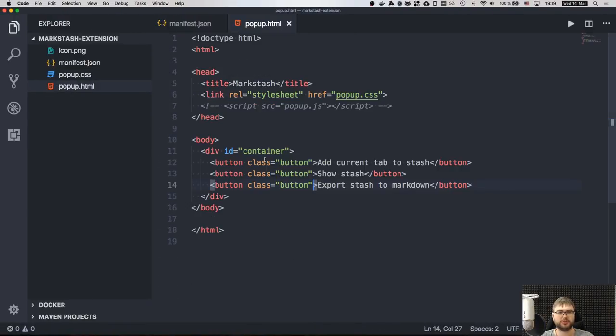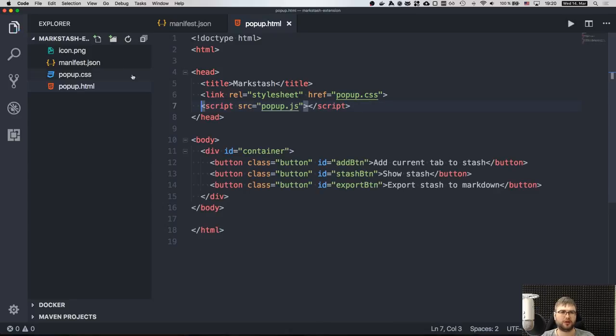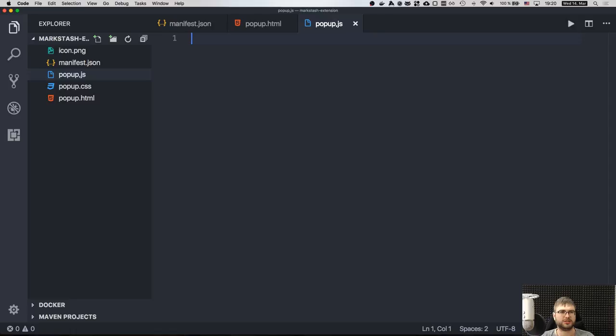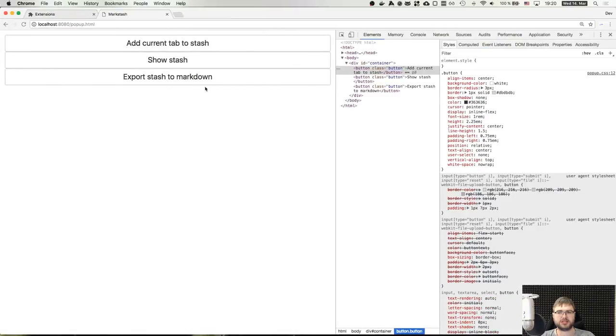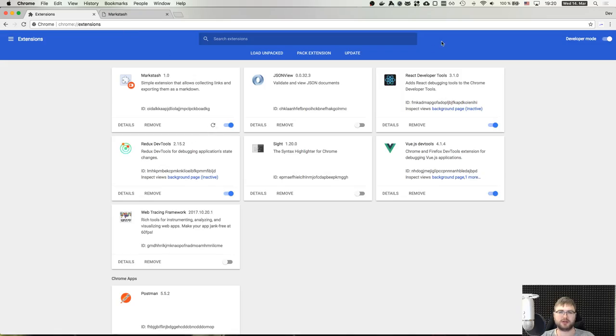Okay, I think we can just add the JavaScript now, right? So I'm just gonna give it IDs basically. So it's gonna be add, let's call it add button, then a dash button, and it's going to be ID export button, right? So now we need JavaScript. Pop up. Yes, yep, I screwed that up. Okay, add the pop-up JS, and now let's, so this works. Now let's test if that actually displays properly here. There we go. So we have our buttons.